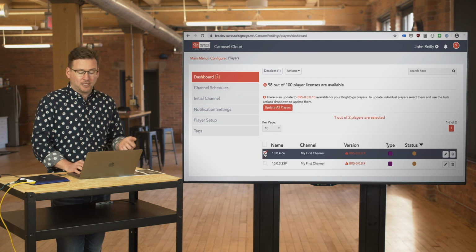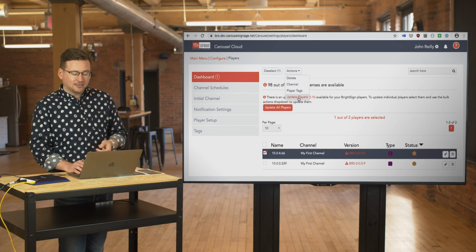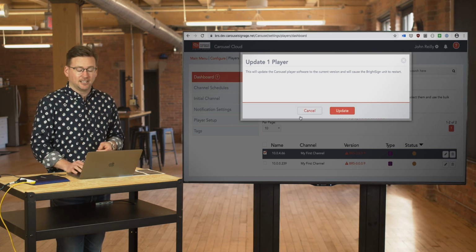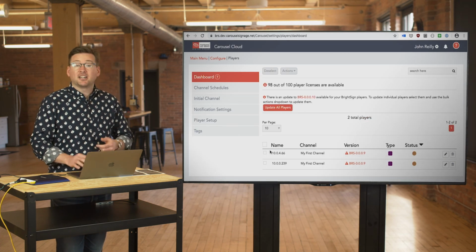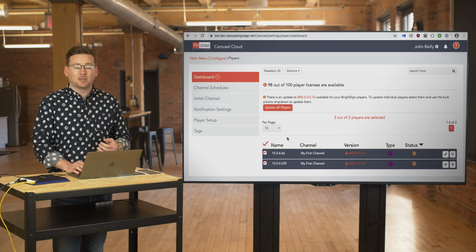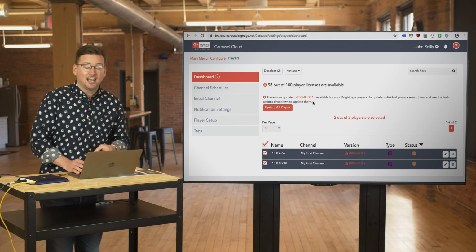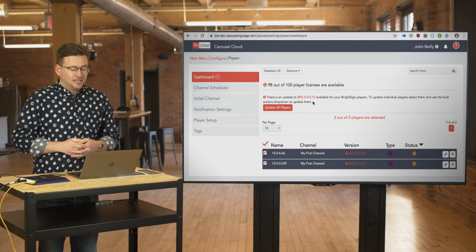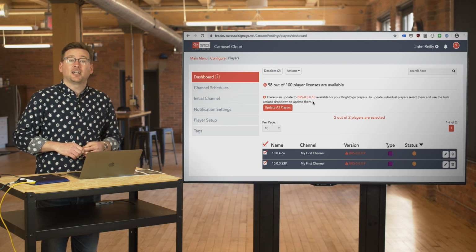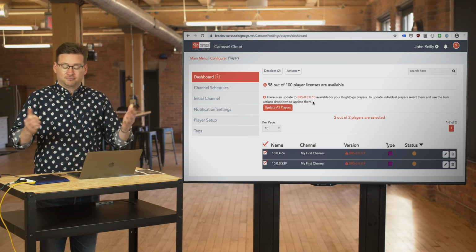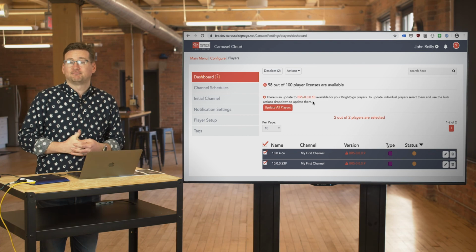I can just pick one player, and up here in the Actions menu, I can say Update Players, and then I can just do a targeted update to that one player. But if I'm happy with the rollout, whenever is most convenient, I can select all my players and click Update All Players. And you can do this on your time frame, whenever is most convenient for you. When you click this button, the players will reboot, and they will download the new application from the Carousel Cloud instance, and you're running with the latest software.